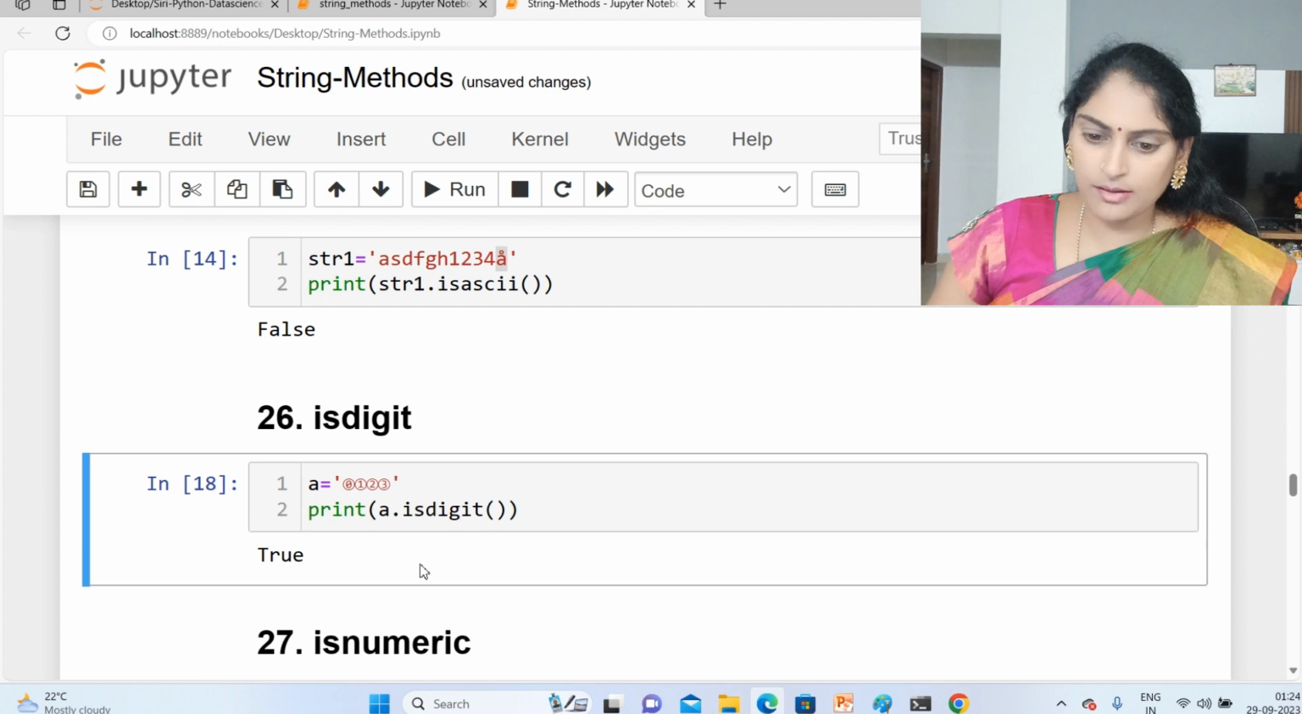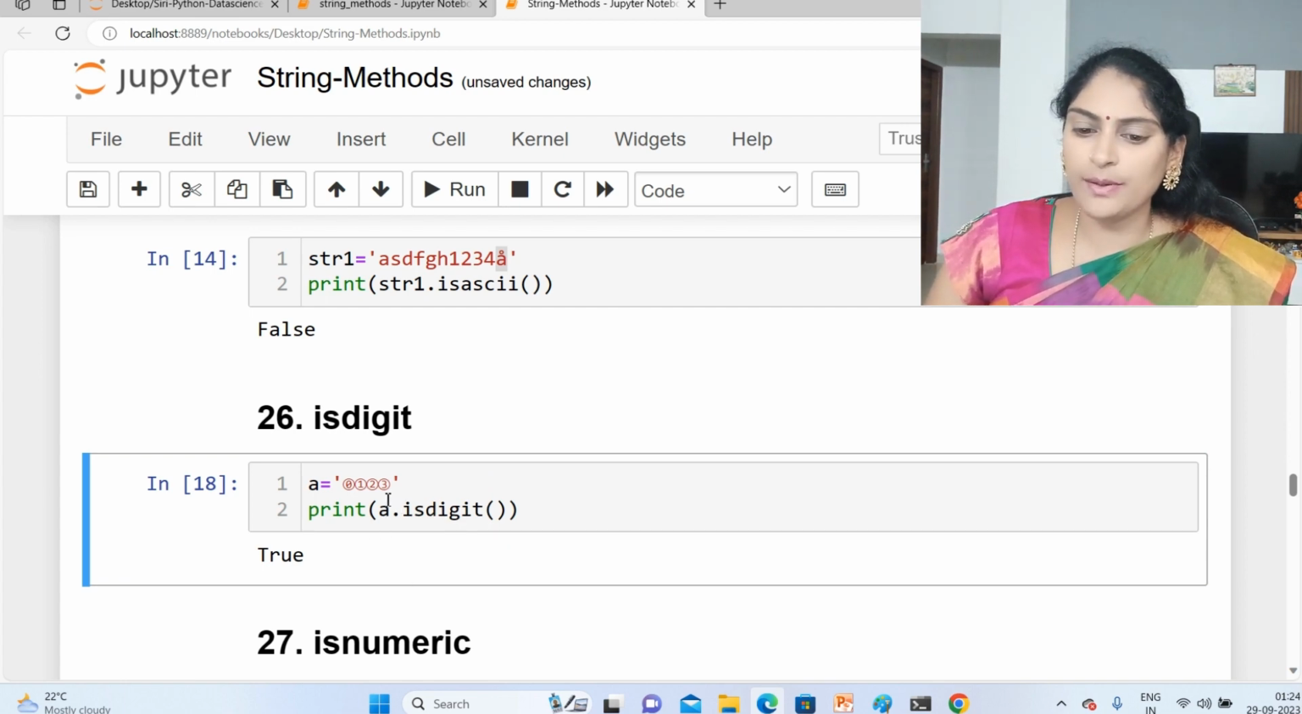Now you can ask, it is true. So normal numbers, or maybe circle numbers, it is going to return true only. If any alpha character is added, it is false.